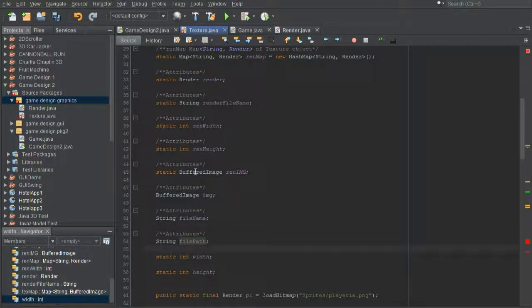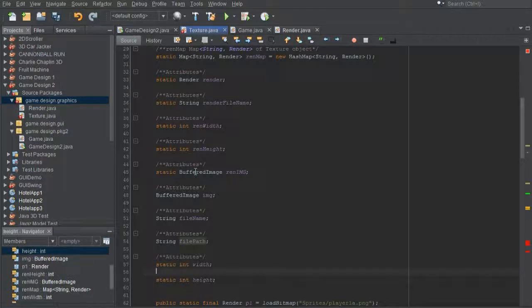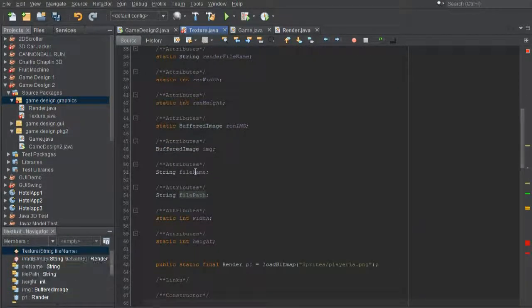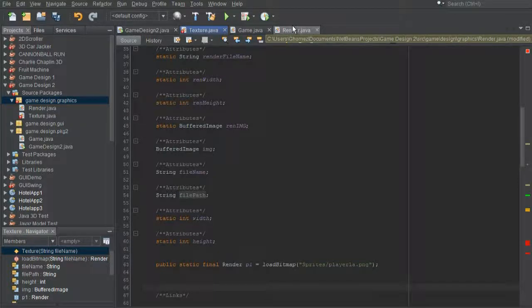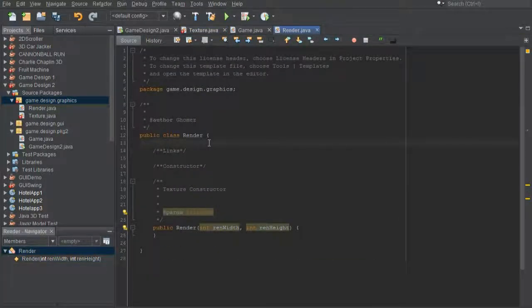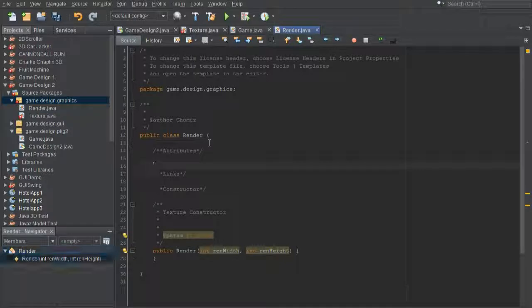But this is going to be a lengthy class. You can imagine how many sprites you might have in a really basic game. We've only got one at the moment. Okay, we need attributes in here. And obviously in render we're going to need a width and a height.